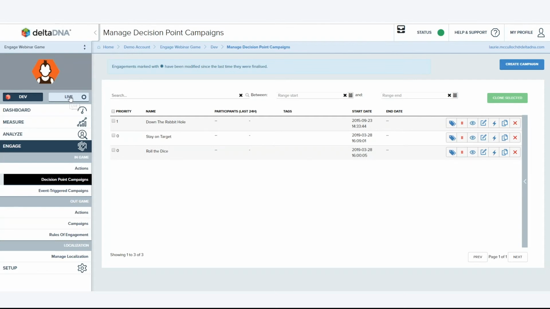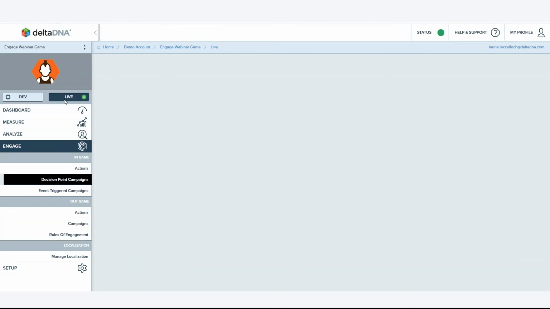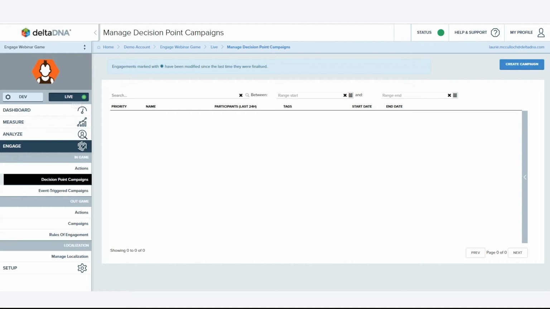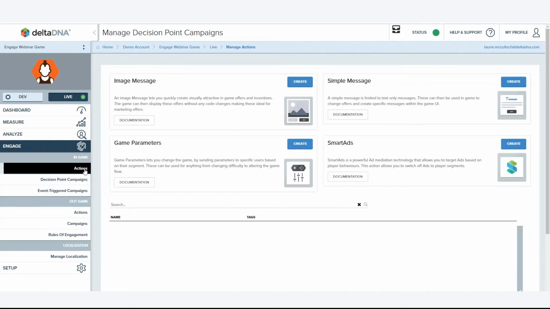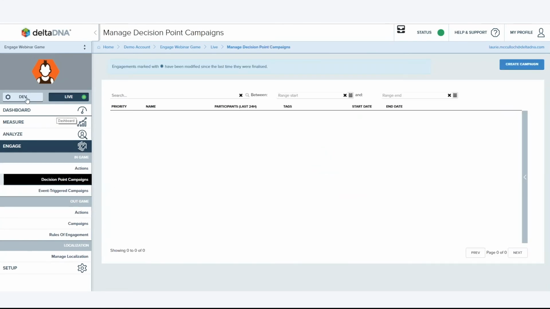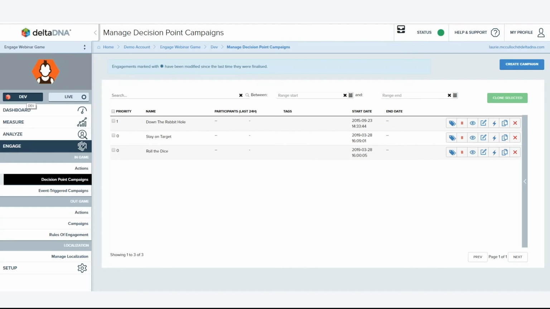First of all, just to prove I've not got anything hidden up my sleeves, I'll show you the live environment. There are no decision point campaigns in the live environment on this game at the moment. And likewise, there's no actions in there yet either. So let's go back to our development environment and we can clone some stuff across.